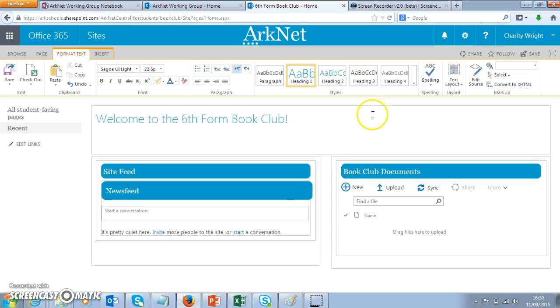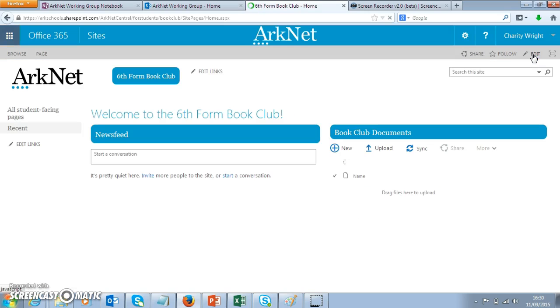Anytime you make a change to your page, the way to save your changes is to just click this Save button where the edit button used to be, and then it will make your page look the way that you just tweaked it.